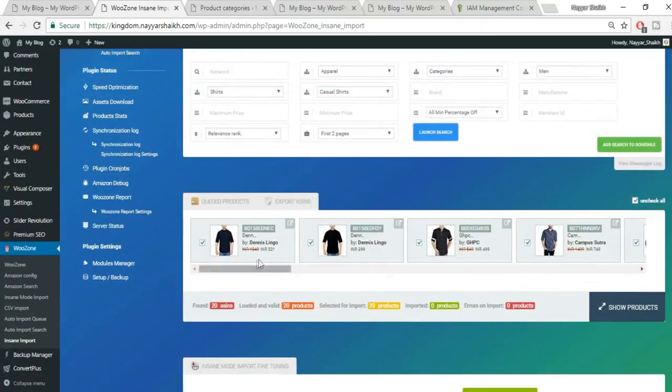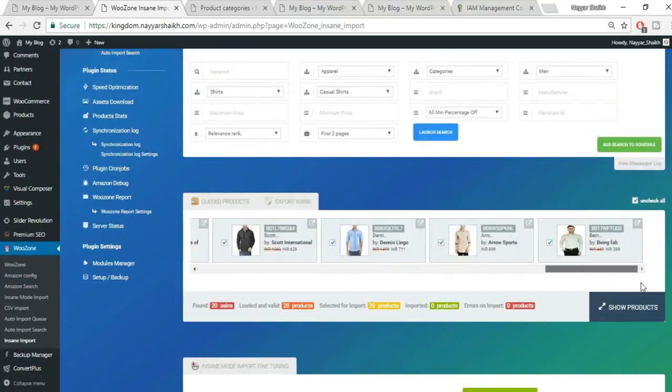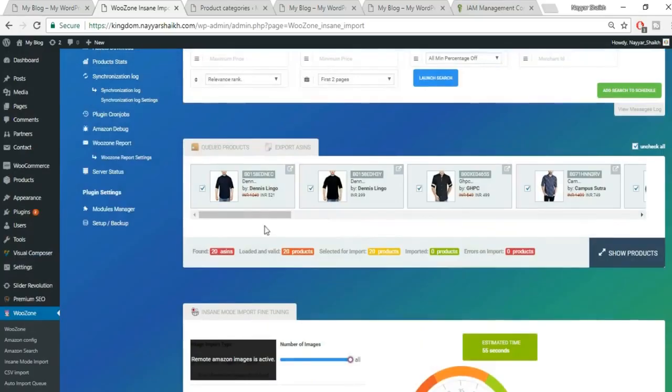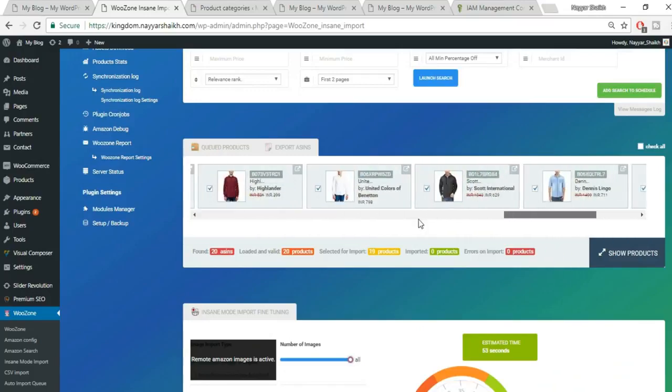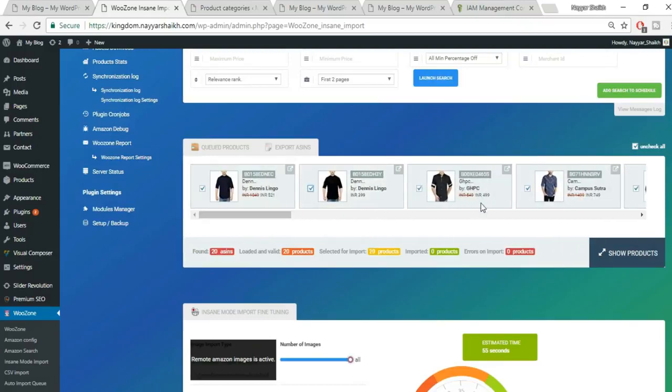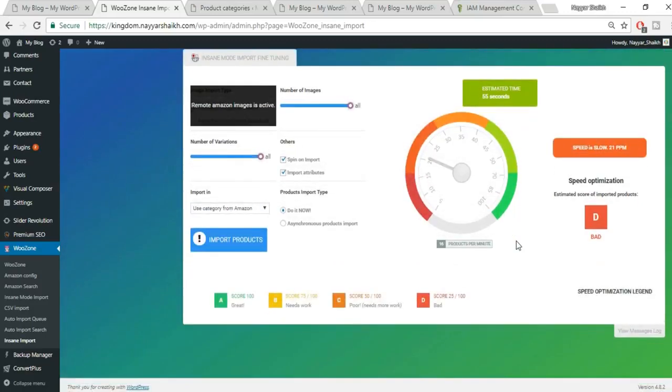Okay guys, so it is complete, and as you can see we get different options over here. There are different products. You can tick mark. If you don't want any product from here, you can just untick that product. And whatever you want, you can just tick mark that product. So I want all these products. Now let's scroll down, and here we have different options. Number of images, we want all the images to be imported. Variants, we want all the variants to be imported.